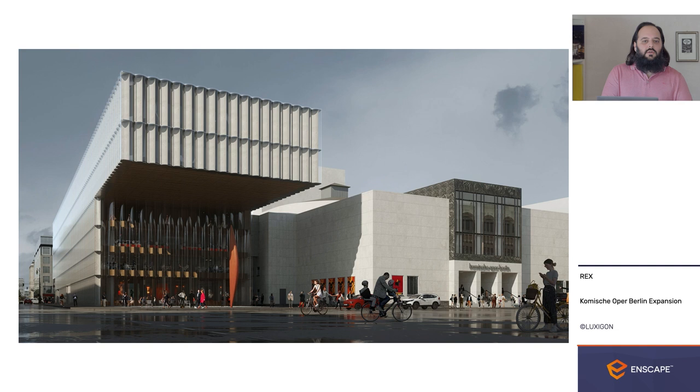Luxigon visualizes the Komische Oper in Berlin for Rex. The building sits on the left side and opens up to the right. In addition, life on the street takes place in the extension of the airspace of the entrance situation.